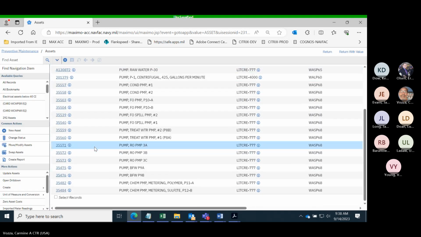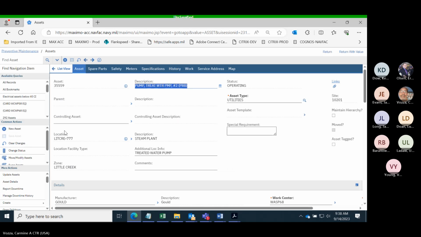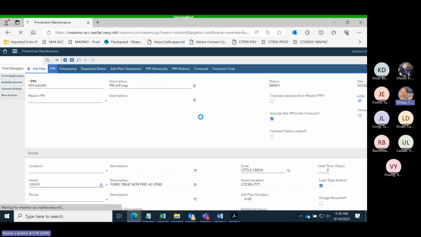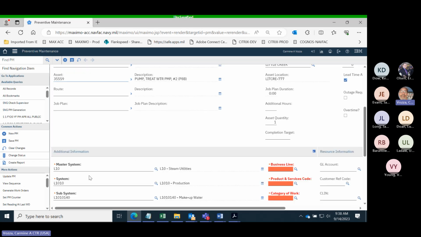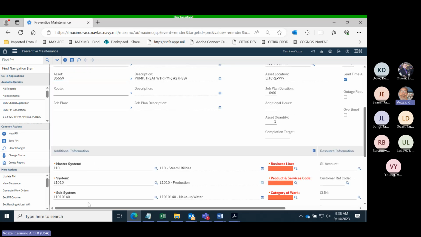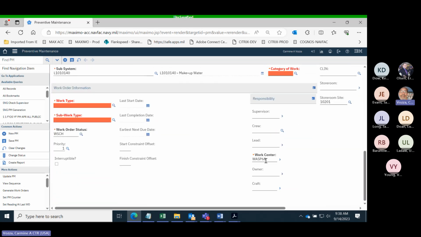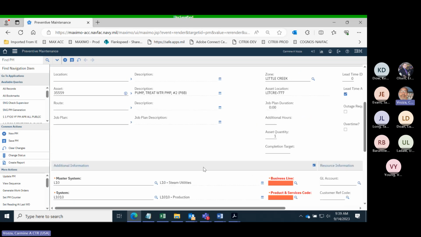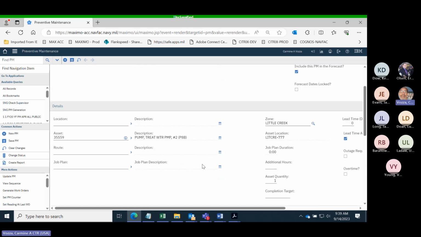All right. Okay. Return with value. Bring it to the PM. So now I have my asset, right? It populates the unit format. It populates the work center for me. Nice, right? Now check the key fields.